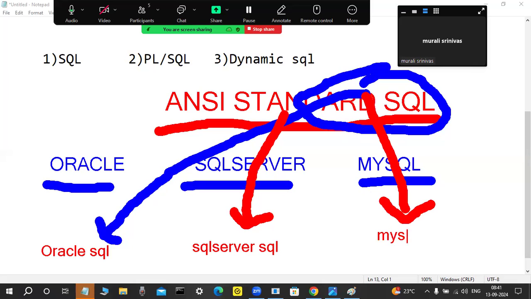That's why an Oracle programmer learns the Oracle SQL language. Conceptually the same: joins, constraints, subqueries, procedures are conceptually the same in these languages, but syntactically different. And functions are also different.